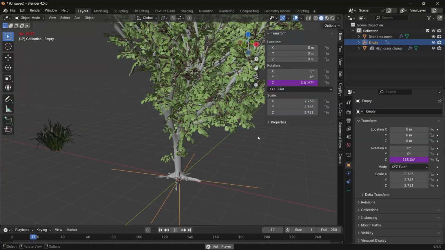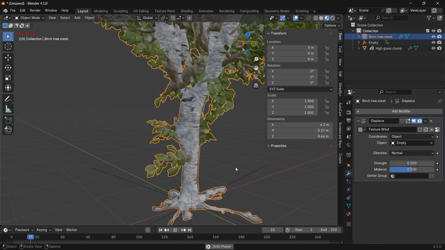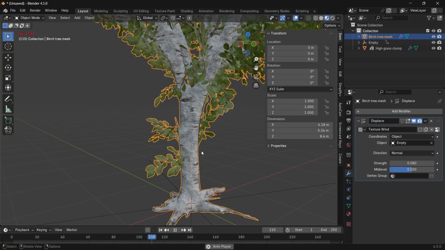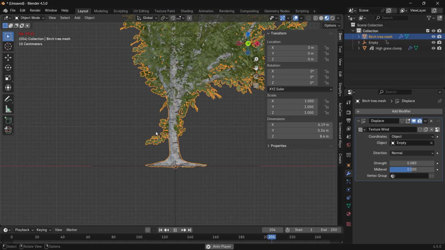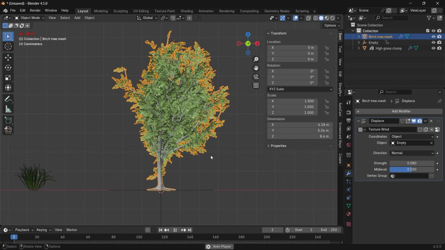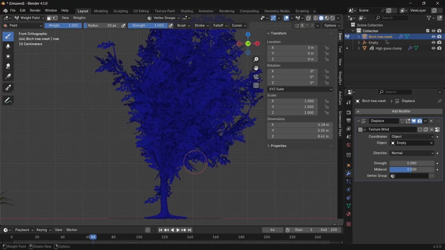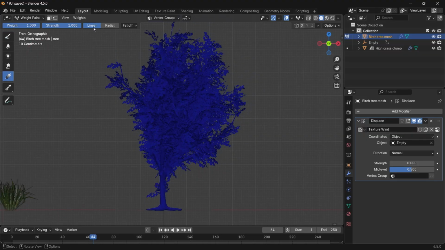Now if we increase the strength, you will notice that even the trunk is dancing, which is weird, but fixing that is easy, because we have a vertex group field in the modifier. So select the tree, go to solid mode, then switch to weight paint from the top left corner. If you select the 5th tool on this bar, you will get both linear and radial drawing options. And for trees, it's better to go with radial.